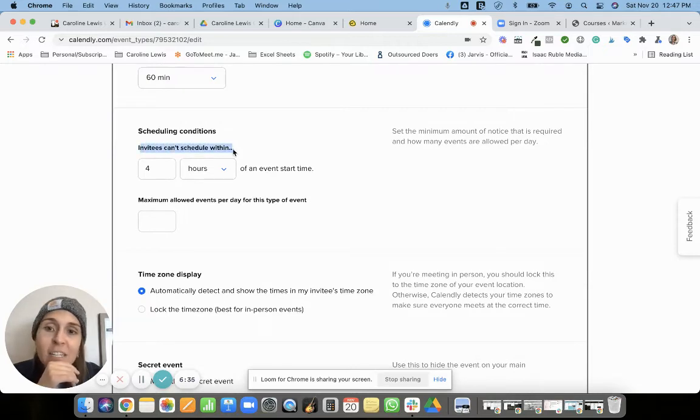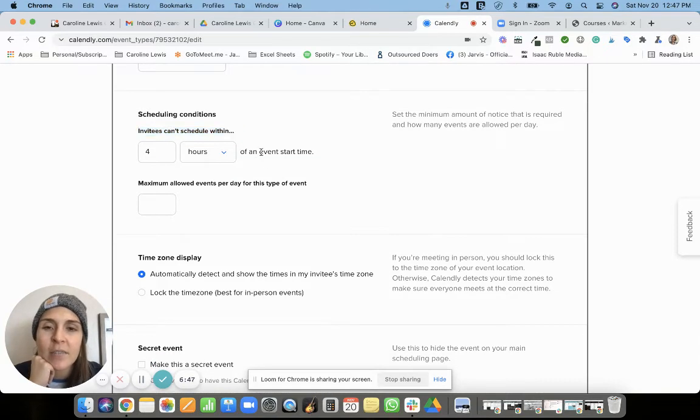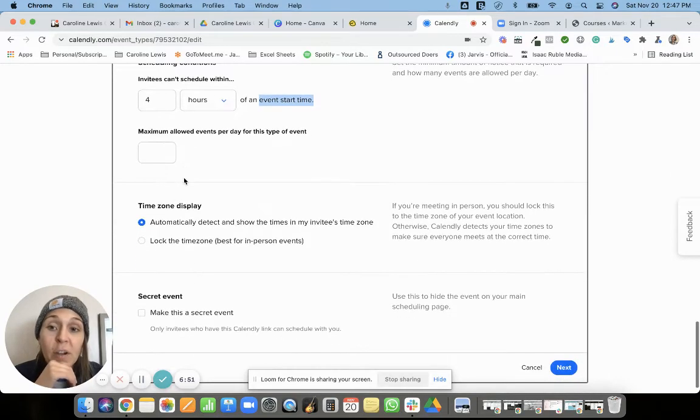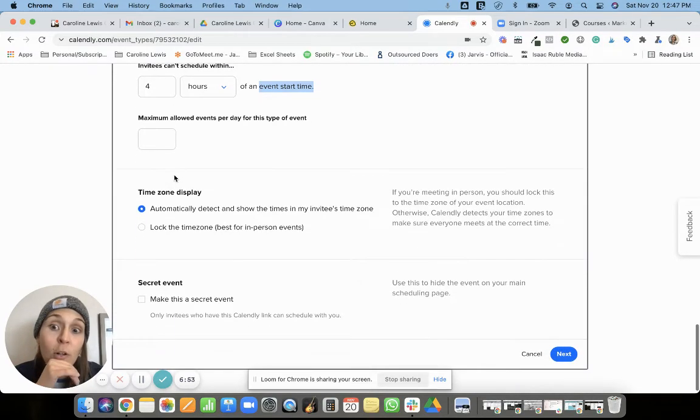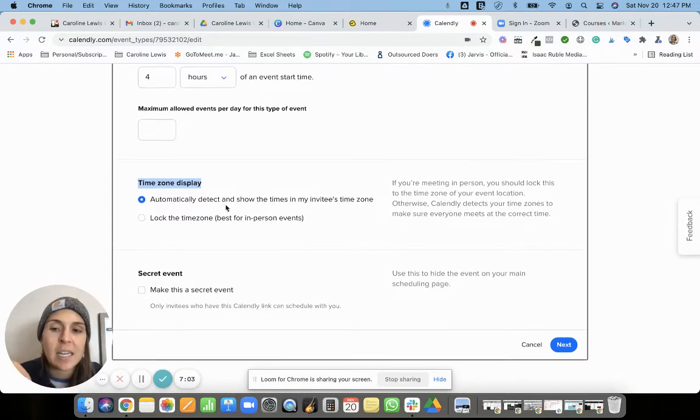So they can't schedule within however many hours. Normally for a sales call, I say they can't schedule within like an hour or something like that, right? Of an event start time. Again, these are all just different preferences, but I just want to show you that they're all available. Time zone: you can lock in the time zone, but as you can see, this is best for in-person events, or you can automatically detect.